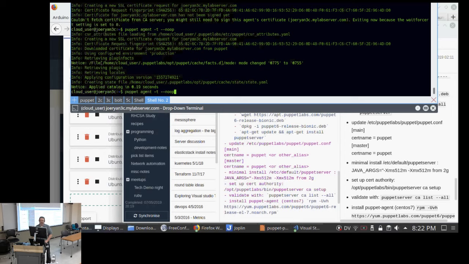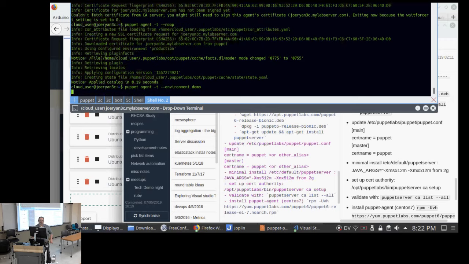But let's try and run against a different environment. Do I have any environments on there? Yeah. I guess that's the only one I got. Oh. I think I have a demo environment, but I could be full of it.